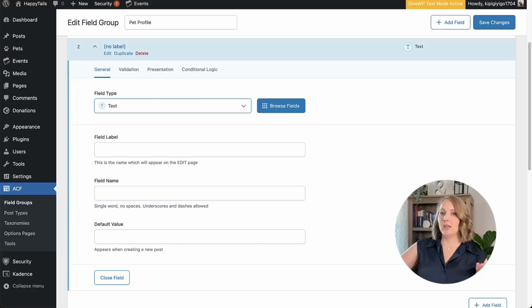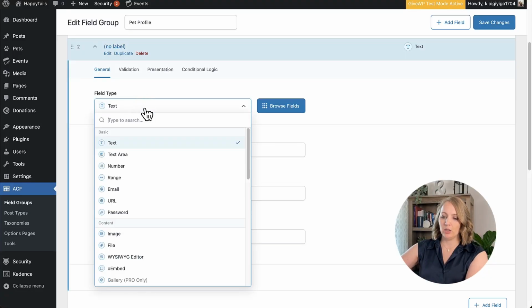We'll obviously need a picture of the pet, but we already have that profile picture taken care of with the featured image. So we don't need to add a field for that. The pet name is going to be the name of the blog post altogether, so we really don't need a custom field for that.